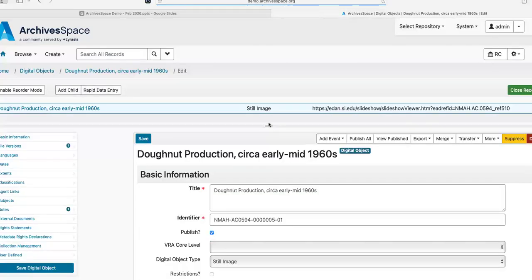That's the one I wanted to look at. All right, so this is a simple digital object that has the information that I wanted us to look at. Digital objects in ArchivesSpace can be constructed as simple or complex. A simple digital object is one in which the intellectual content is contained in one digital content file. That's what we're looking at here.